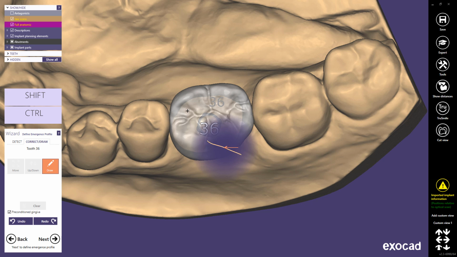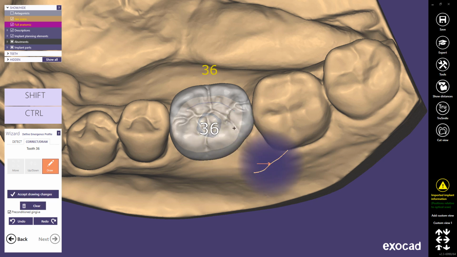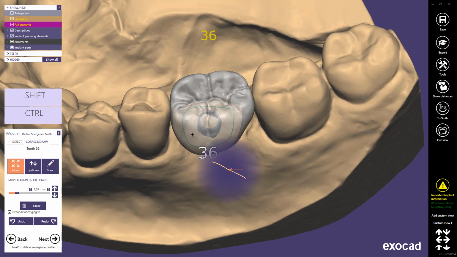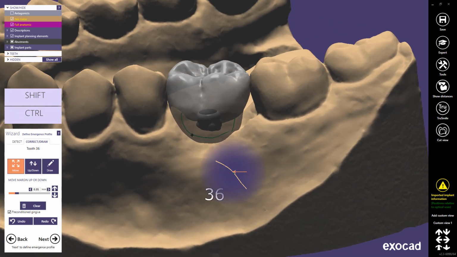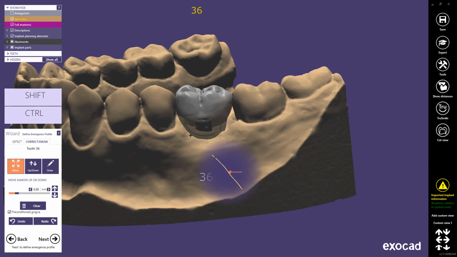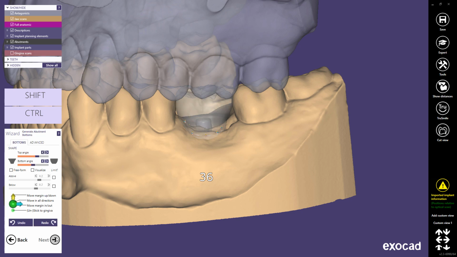There's one difference here in the emergence profile step. As the implant has not been placed yet, you cannot see the emergence profile in the patient's jaw scan. Therefore, I draw the emergence profile border directly on the patient's gingiva, and I use the anatomical tooth placement as a visual helper to do this correctly. Then we proceed to the next step.